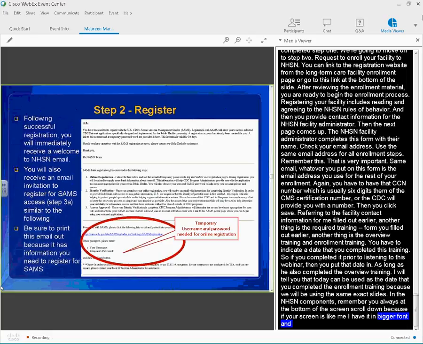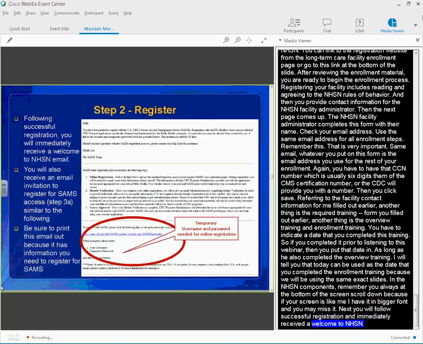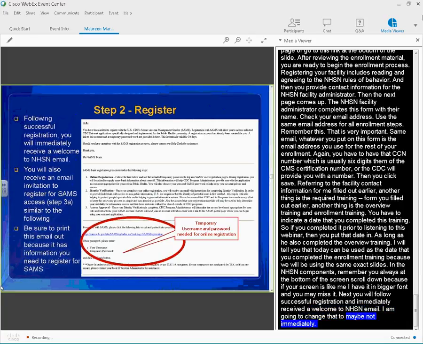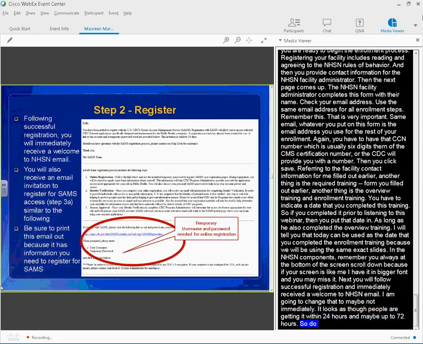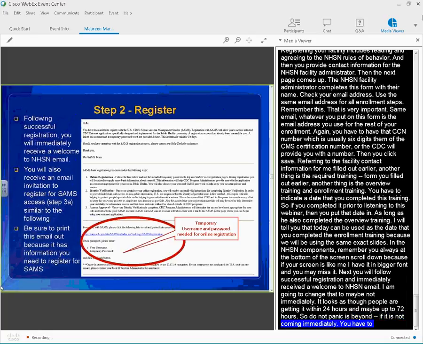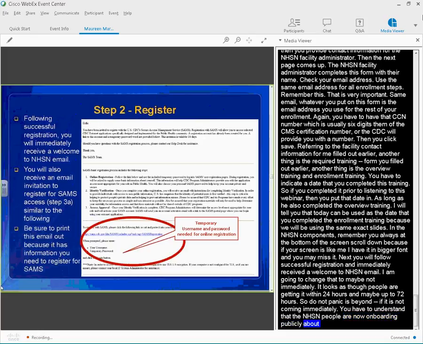Next, following successful registration, you will immediately receive a welcome to NHSN email. I'm going to change that to maybe not immediately. It looks as though people are getting it within 24, 48, and maybe up to 72 hours. So don't panic. If beyond 72 hours, I would question it, but it's not coming immediately. You have to understand that the NHSN people are now onboarding probably about 1,000 to 2,000 new homes. So when we get down to the crunch time, it always gets like this. It's nothing new that happens with hospitals. They will get you on board, but it will be a little longer process.